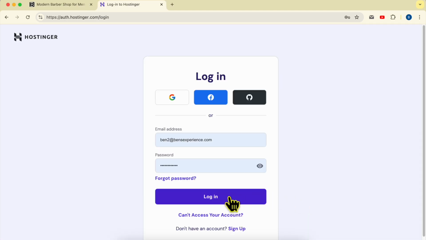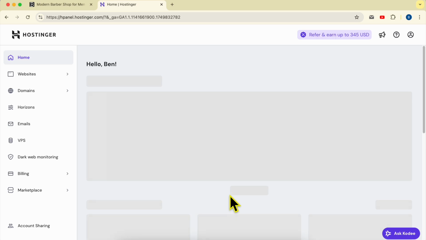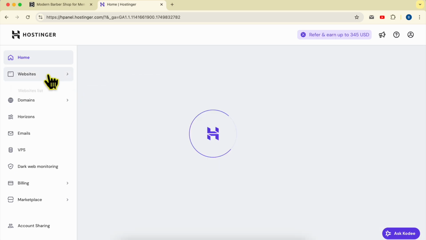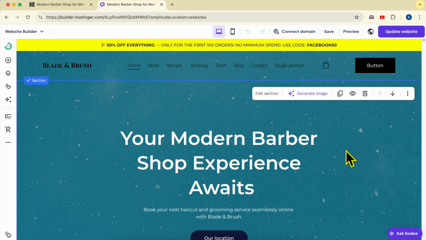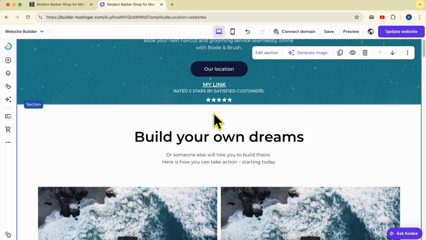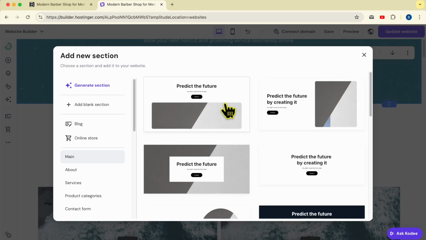First, log in to your Hostinger account. Then go to Websites. And next to your website built using Hostinger website builder, click on this Edit Website button. This is my website in Hostinger website builder. And before I show you how to add an HTML code, I will create a blank section. So click on add section, select add blank section.